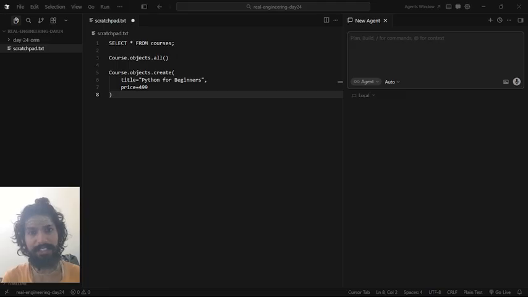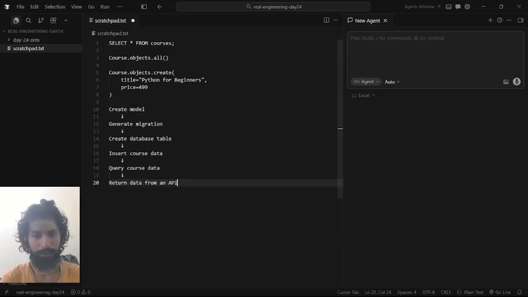Today we will complete the entire flow. So first we will create a model, then generate a migration, create the database table, insert course data, query course data, and return data from an API. For this demonstration, we will use Django ORM with SQLite. Let us first understand three important terms.